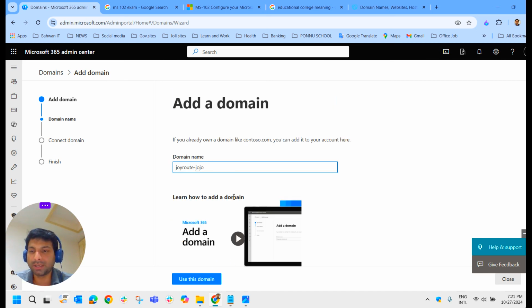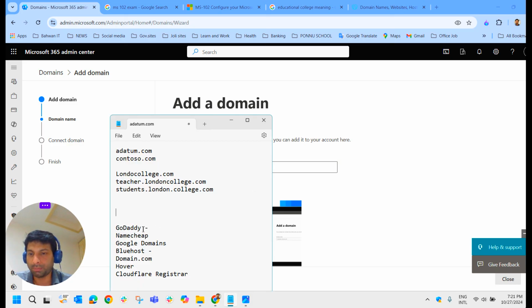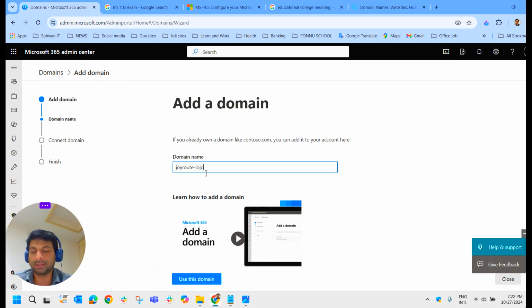You have to purchase this domain from any domain provider. You can purchase it either from GoDaddy, Namecheap, Google Domains, Bluehost, Domain.com, Hover, Cloudflare, or Restarter. All of these are common, famous domain providers. You can purchase it from any of these. Normally we use GoDaddy, so I consider I have purchased this from GoDaddy.